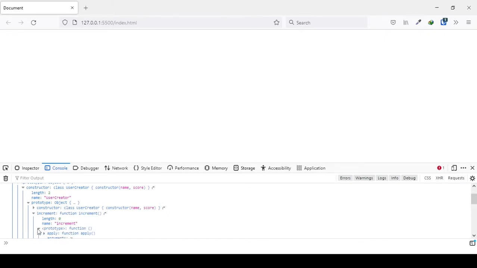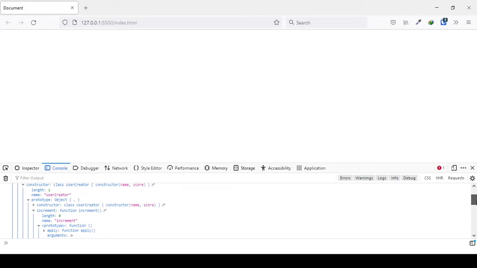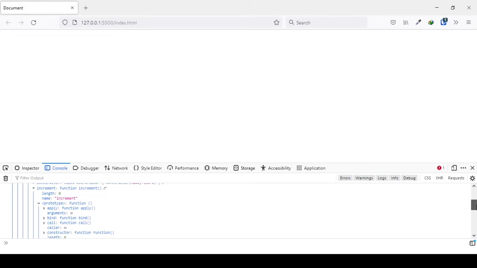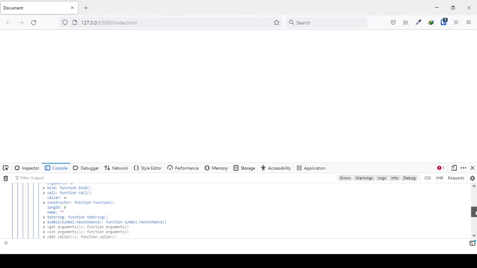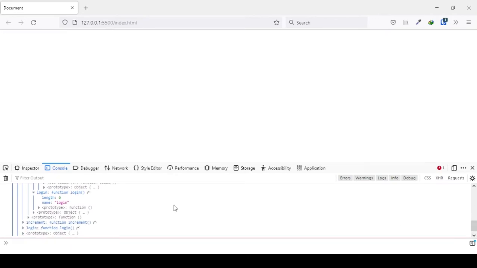And inside of that we have another prototype which has some other functions like apply, call, bind, which we are going to cover in future lessons when I cover subclassing. I'm also going to cover the apply and call functions and toString. We're going to see what they do and how they work. All right.